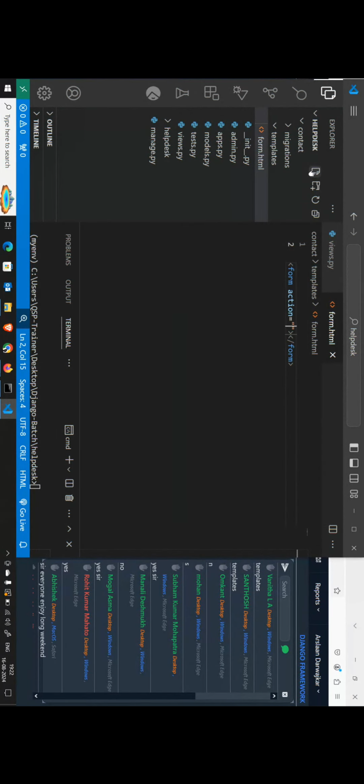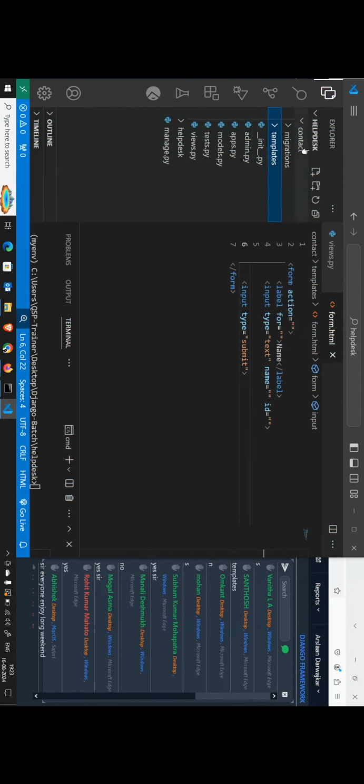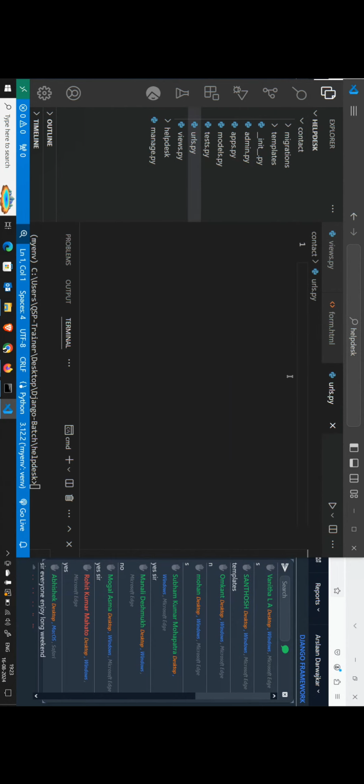Okay. And here I will create one simple form. I will just say label for name and input type text itself, and I will give input submit. Okay, one simple form I created. Yes or no? This is one simple form. Now, okay, this is also done. Now I have to create URLs file. I will create here urls.py file for my contact app.